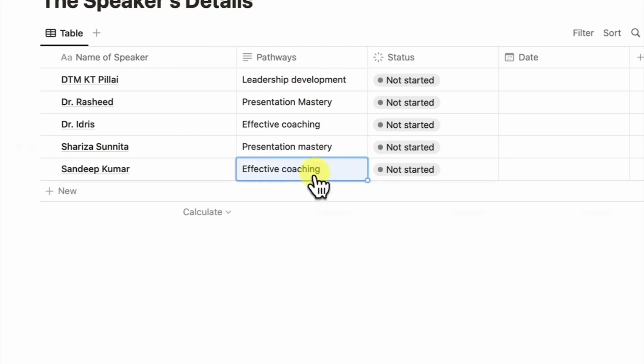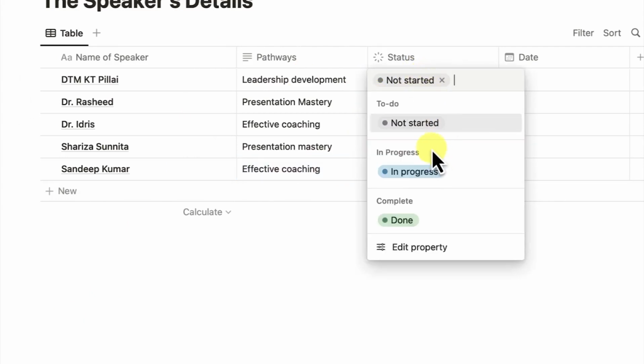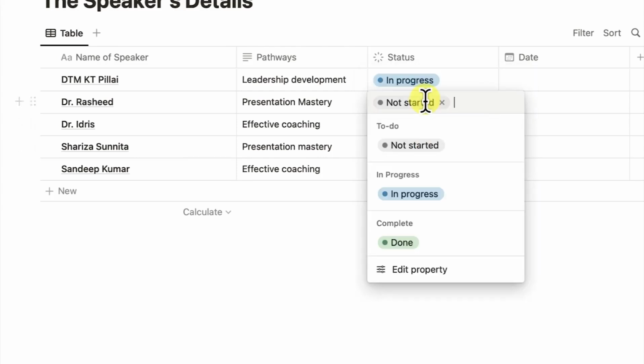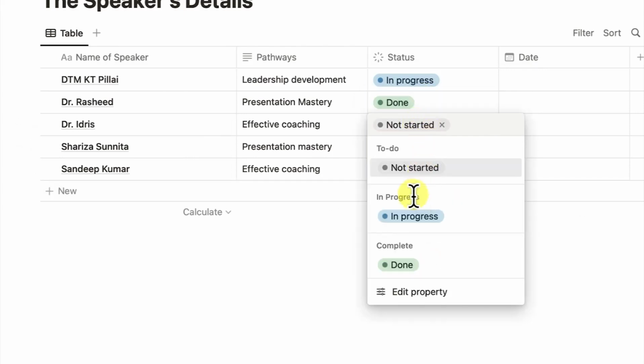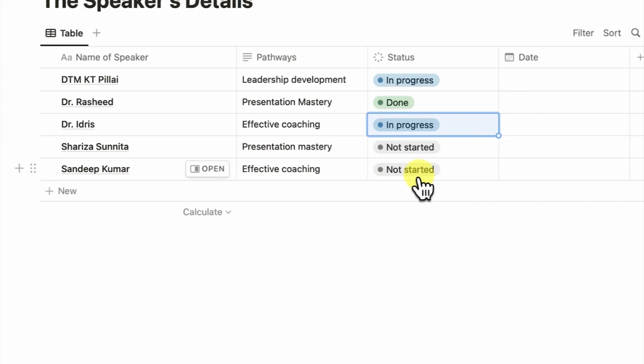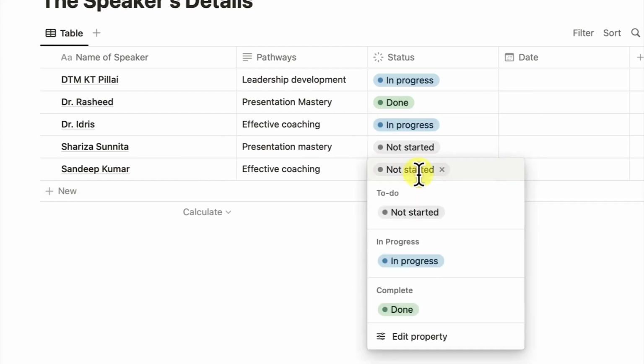So in all of them, they have their various statuses. So you can check on this and check what is the status and leadership development for the team KTPLA. You can see maybe it's in progress, and you can see for myself it's done, and for Idris maybe you can say in progress, and for Shariza you can say not started, and maybe Sandeep, we can say done.